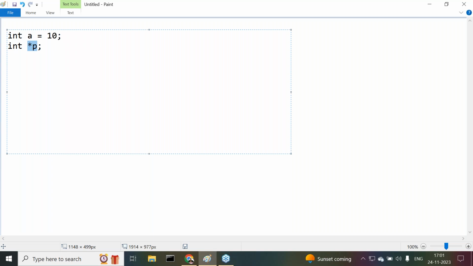It is not going to store data. It is going to store address locations. Clear. Next one. p is equal to ampersand a. What is the meaning of it? Ampersand a is the address location of the a variable. Address of that a variable will be stored in the p variable. That's enough. This is declaration and initialization of the pointer variable.